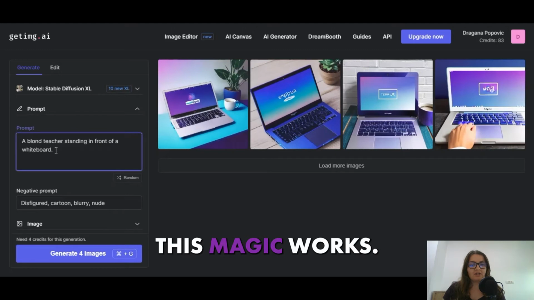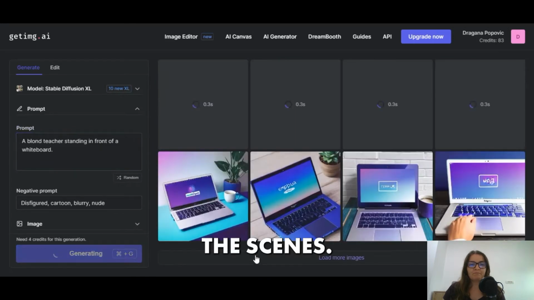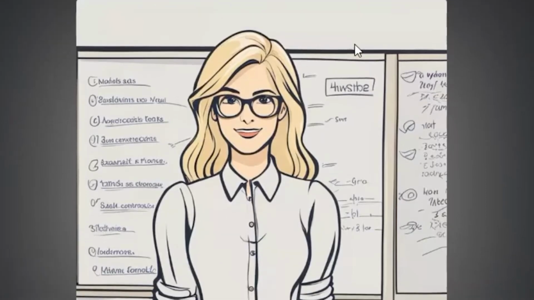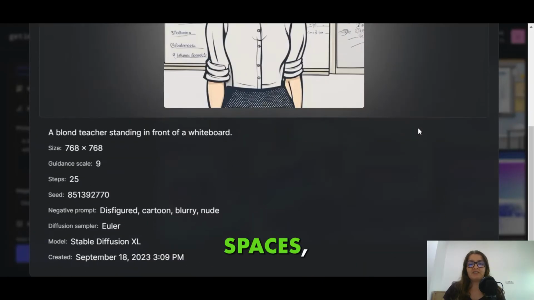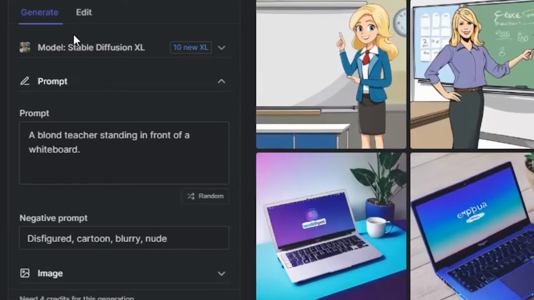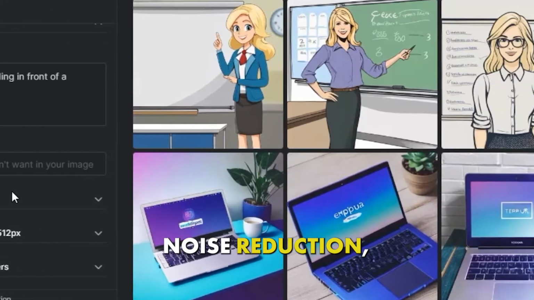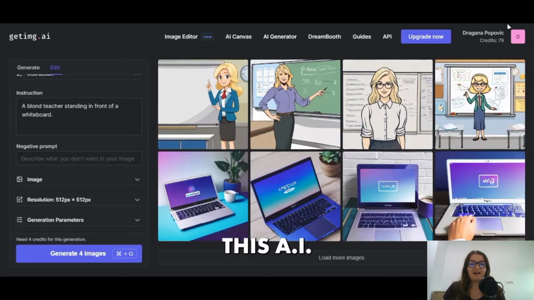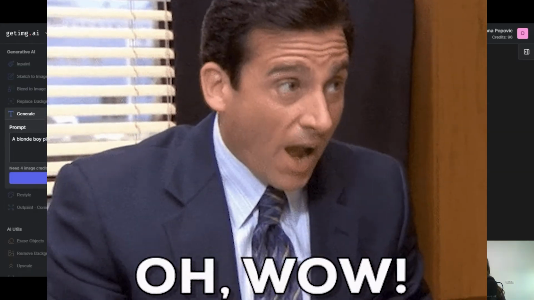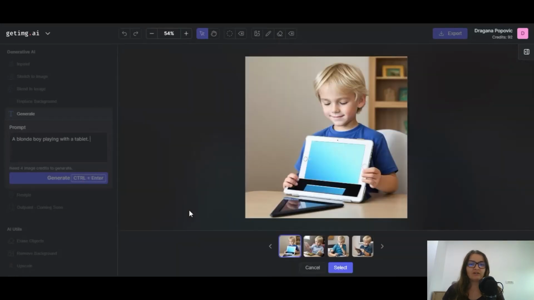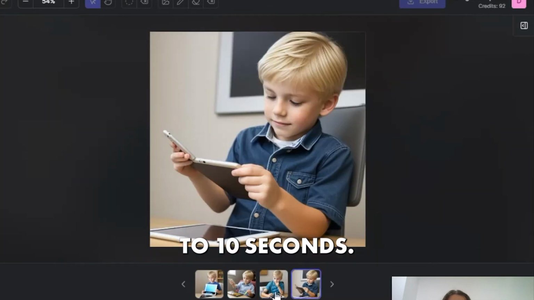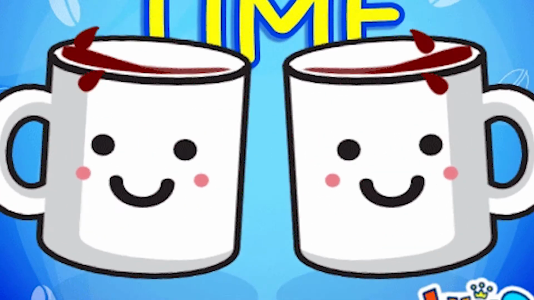Wondering how this magic works? Let's take a peek behind the scenes. Getimg AI leverages machine learning and AI algorithms to automatically recognize and understand elements within an image, such as objects, faces, colors, and textures. It doesn't matter if it's image enhancement, noise reduction, object recognition, or even removing unwanted elements. This AI helps you create amazing visuals. And the best part, it does it all incredibly fast, generating images in just 6 to 10 seconds. Sorry, but there's no time for a coffee break here.